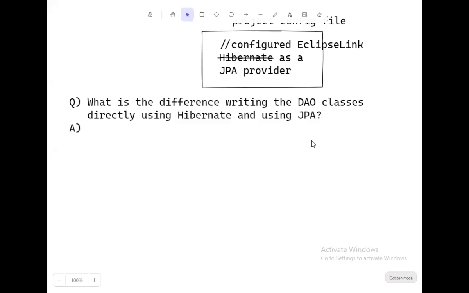Okay, guys, next let's move on. I will explain what is the difference between writing the DAO classes directly using Hibernate and using JPA.